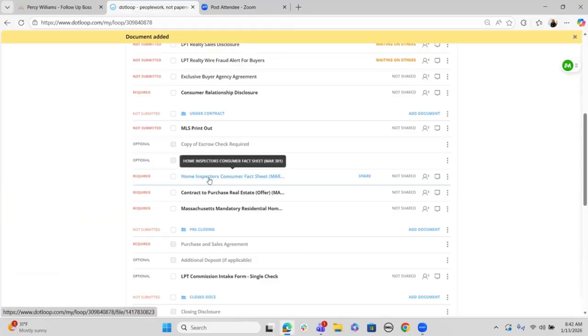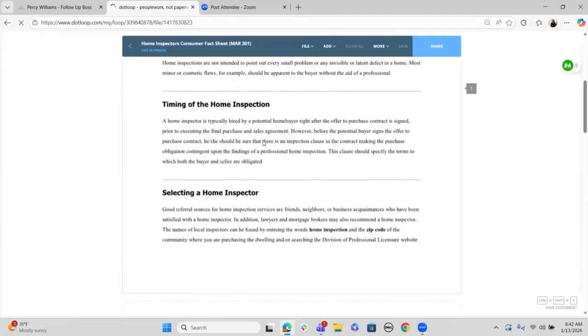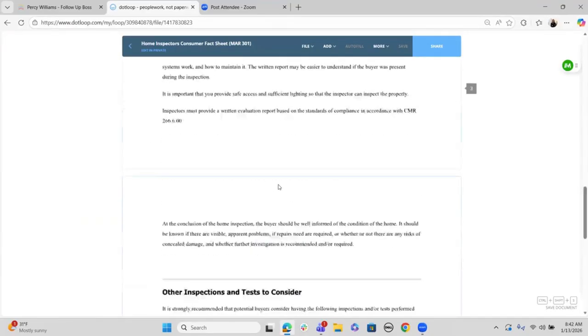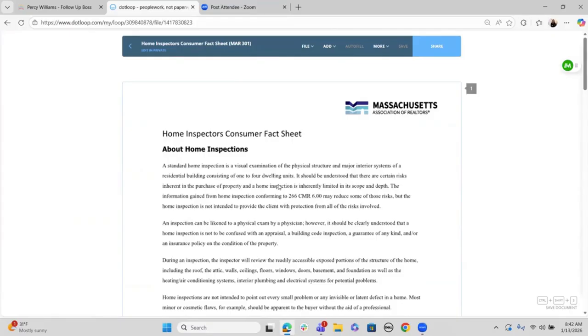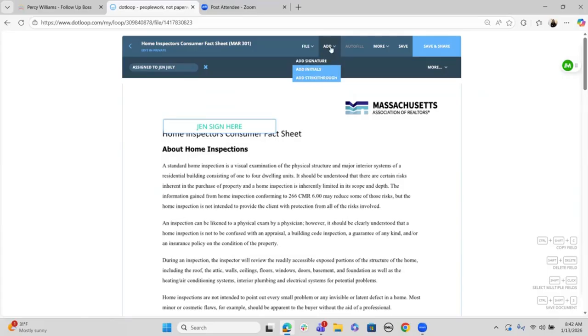If it is an interactive document, you can just click right into it and have your client sign. If it is not an interactive document and you need to add a signature box, you can just come up here to add signature, drop it wherever it needs to go, and then click assign field, and then you'll click your client's name. You can do the same for initials. Add initials, and then assign your client.